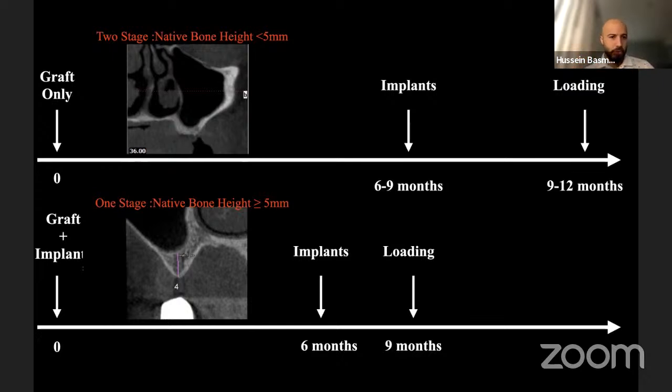I wait for 3 months and then I load my implants. However, if I have more than, or I would say 4 to 5 millimeters of native bone, I can place my implant simultaneously with the graft, let it heal for 4 to 6 months, come back, wait, place my implants at 4 to 6 months, and then wait for another 3 months for the implant healing, and then I can load my implants.